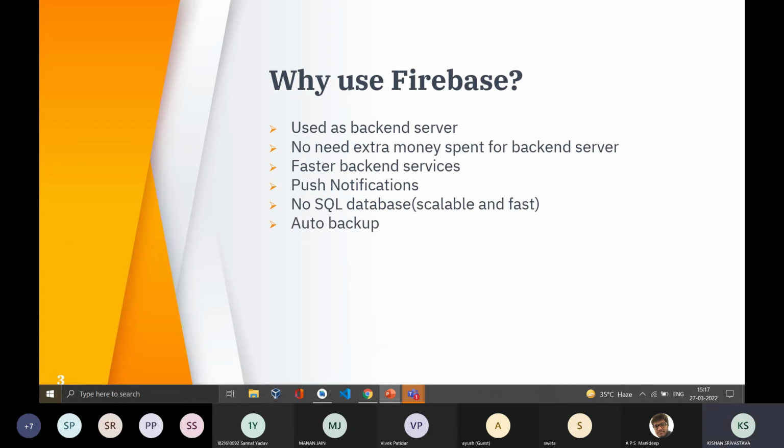The next point is auto backup. With the auto backup feature, it basically backs up your real-time database so that you never lose your data, and it also deletes the older backups automatically. All of these things are handled completely by Firebase.